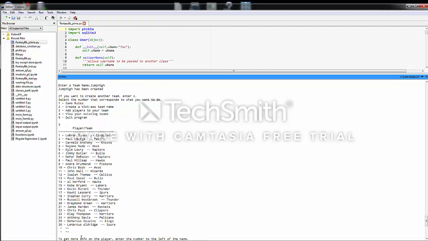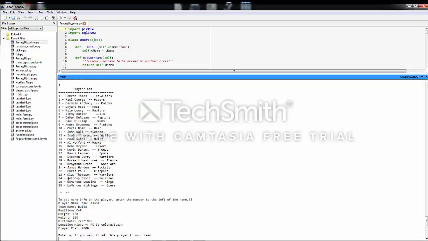So here it says, to get more information on the player, enter the number to the left of the name. We're going to select Paul Gasol. So number 13. So you hit number 13, and then it gives you some information about that player. So here's Paul Gasol, plays for the Bulls. He's a center/forward. He's 6 foot and 250, and a couple other pieces of information here.